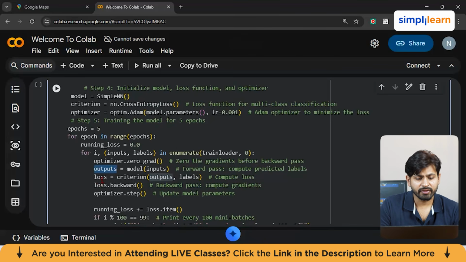And after this, you could see there is a loss which is declared, which is equal to criterion, and I'm trying to compute the loss all over here. So the loss is calculated by comparing the model's predicted labels, which is the output, with the true labels that we have declared all over here.